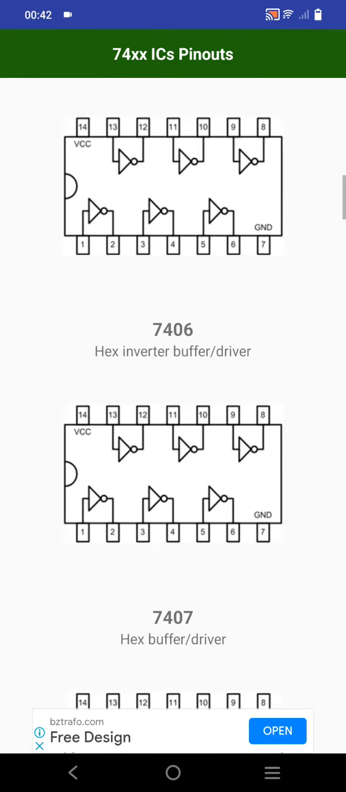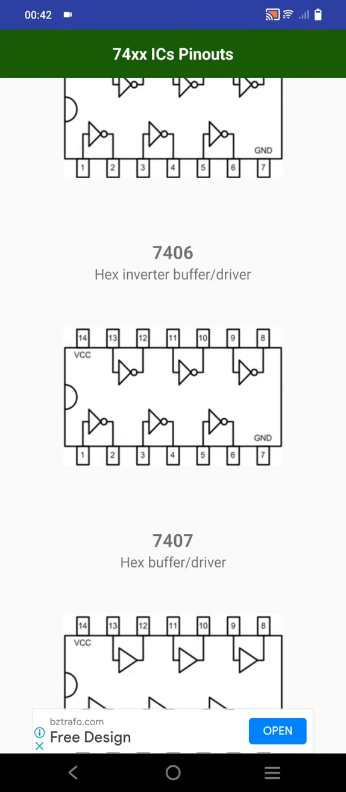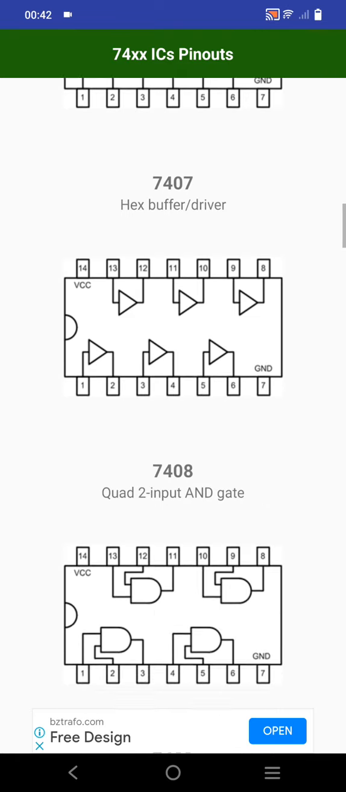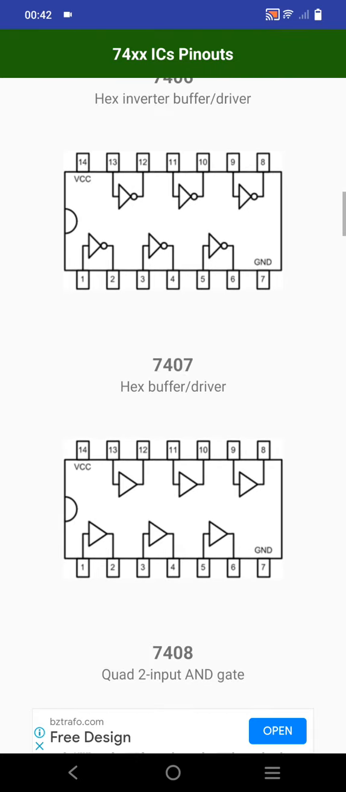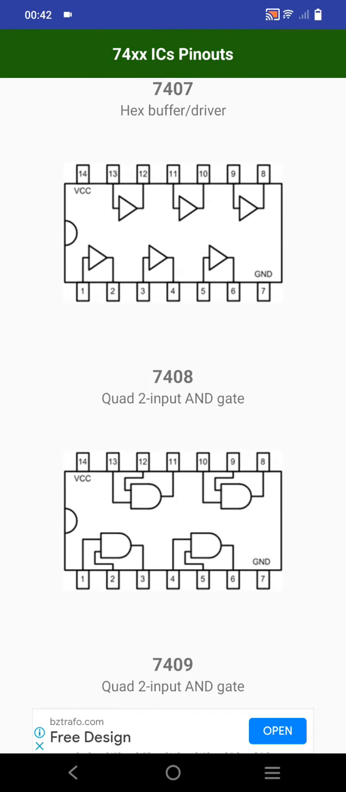Okay, hex inverter 75. Then we have hex inverter buffer driven, so they have buffer driven inverters. These are all different types of ICs that you can use, that is why buffer driven. These are buffer driven.